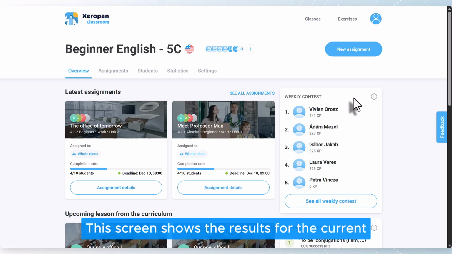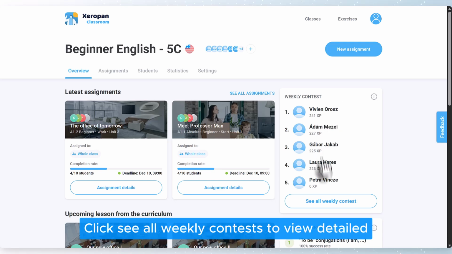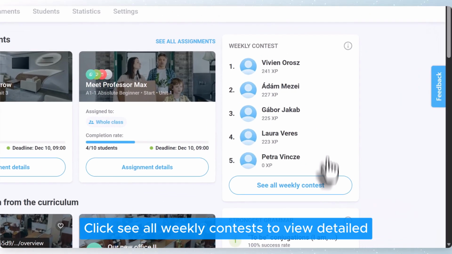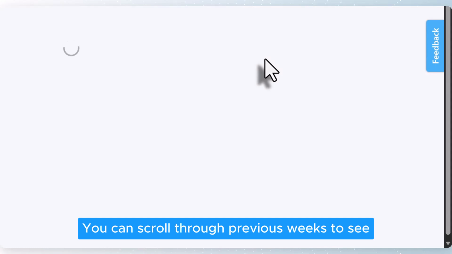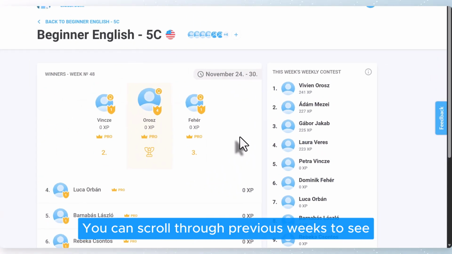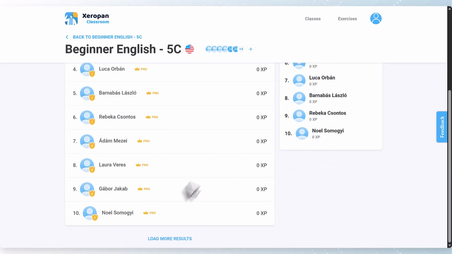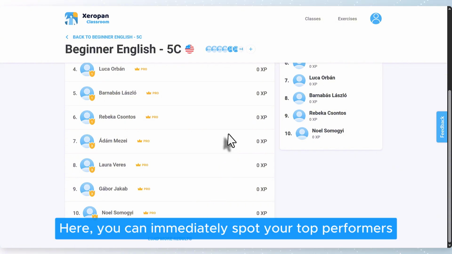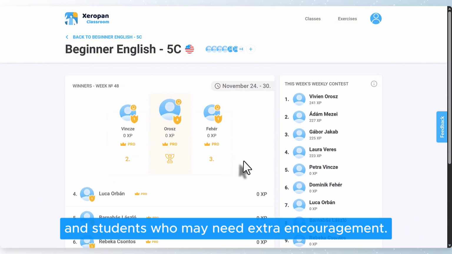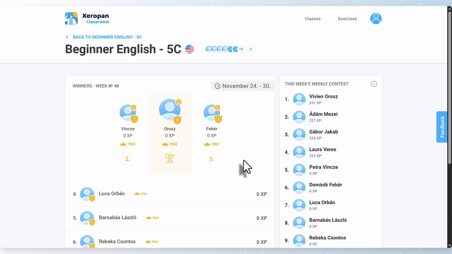This screen shows the results for the current week. Click See All Weekly Contests to view detailed results. You can scroll through previous weeks to see long-term engagement trends. Here you can immediately spot your top performers and students who may need extra encouragement.